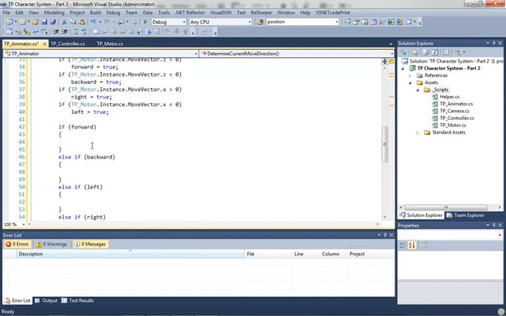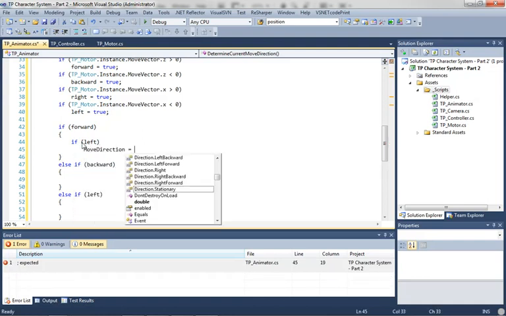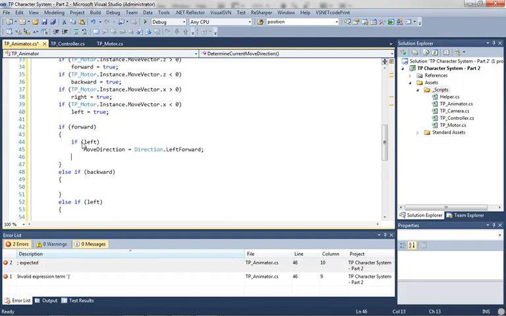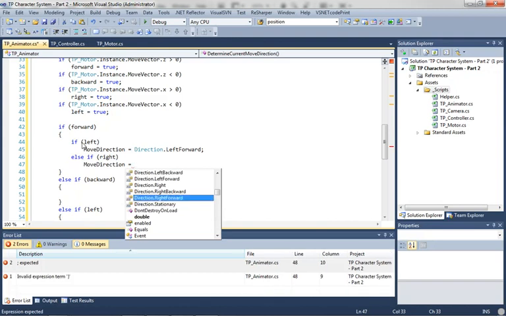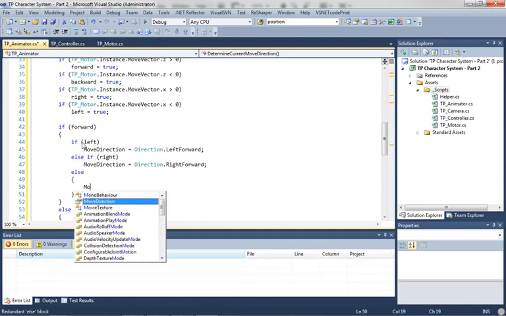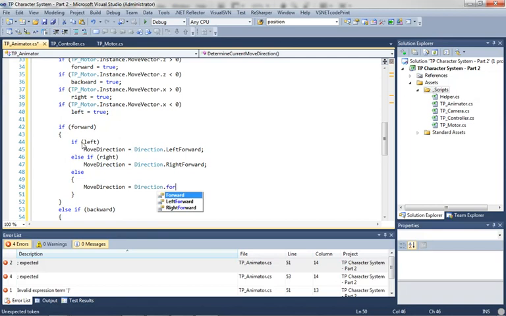Easy enough. So let's go back up and flesh out some of this other stuff. We've determined that forward is checked, so now we just need to check left and right. If left is on, then we must be moving left and forward, so move direction equals direction left forward. Else, if right is checked, we must be moving in the right forward direction. Else, if left or right is not checked, we have to be moving in the forward direction. So move direction equals direction, not stationary, but forward.